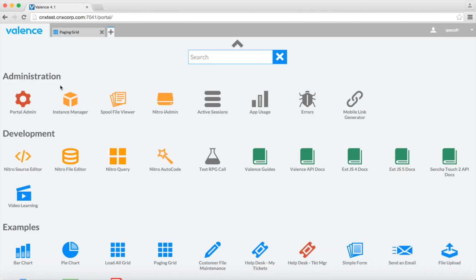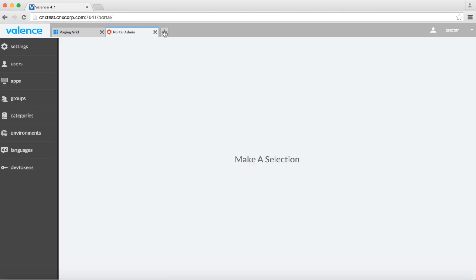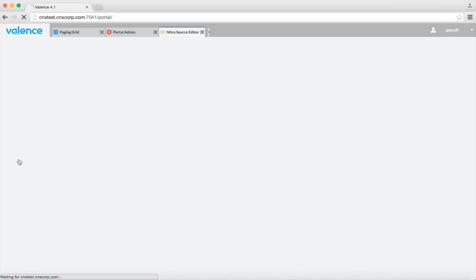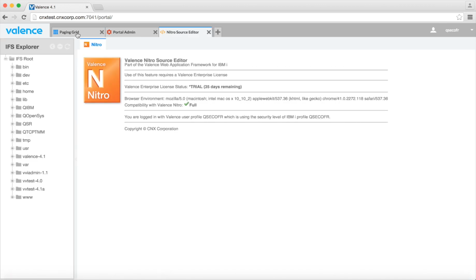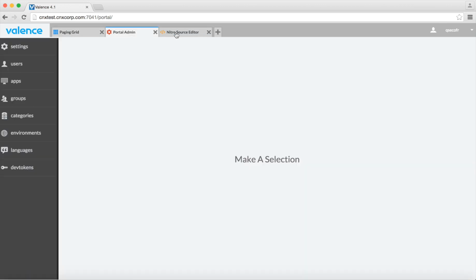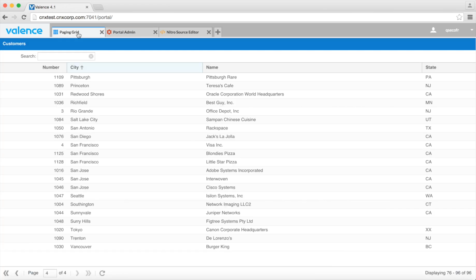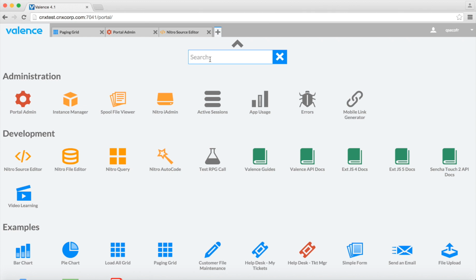I'll open up a few more apps just to show you how the portal works a little bit further. So I have 3 different apps open here, and I can just keep them open and move through them by using these tabs. And as long as they're running within here, they're being controlled by the Valence Portal security that's integrated with the security of the IBM i. So just a couple of the quick features worth noting.